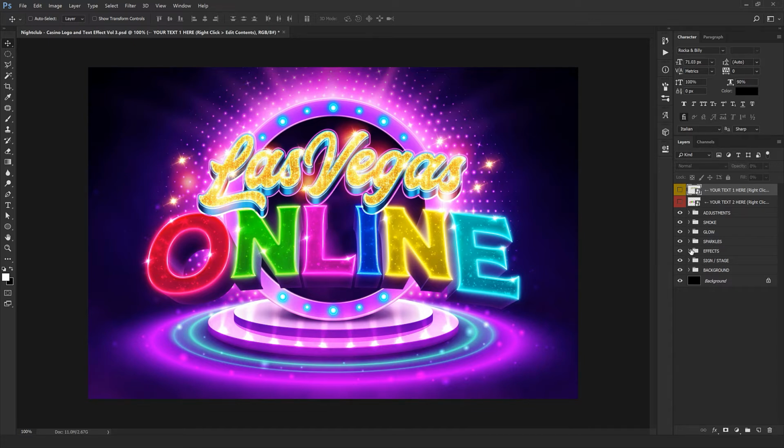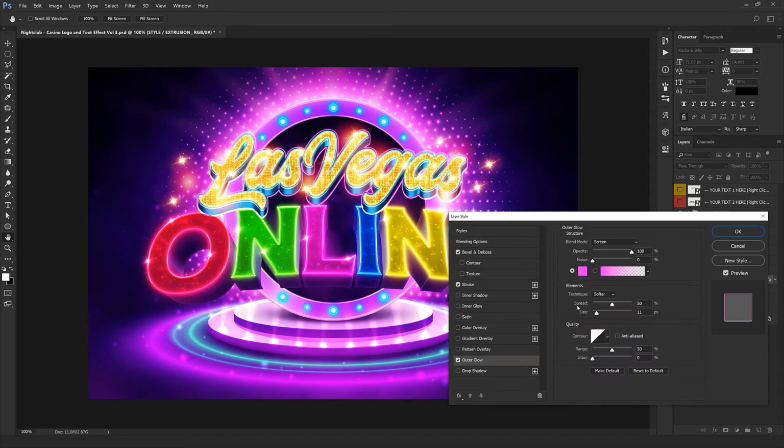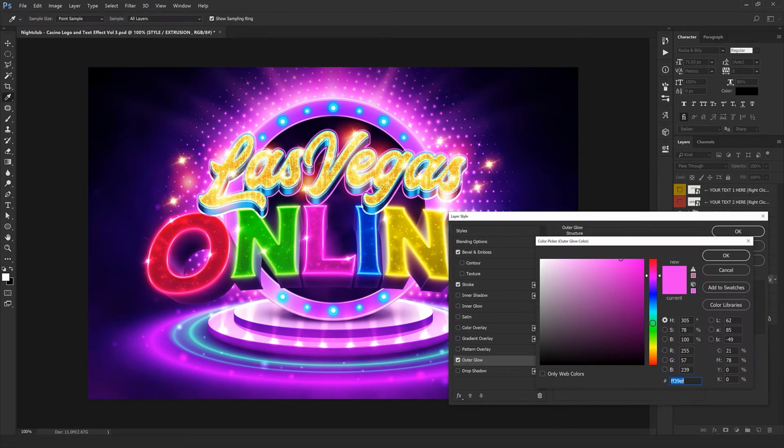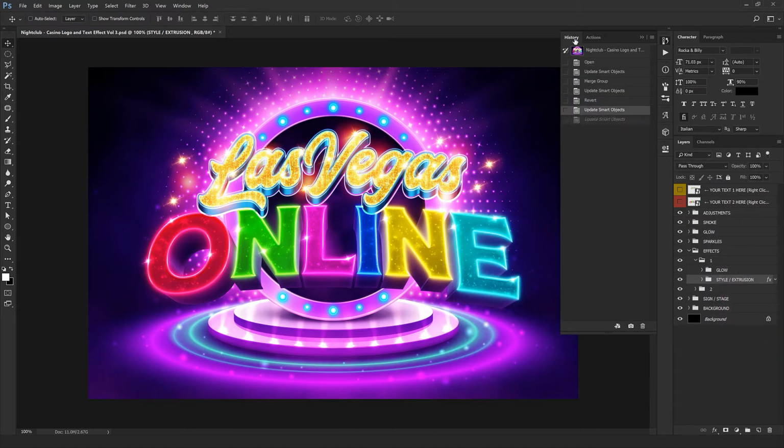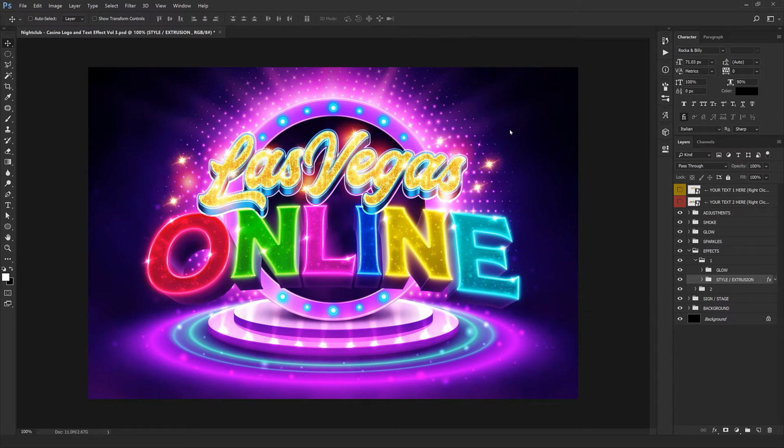Okay, now from the effects and FX1, you can see style and extrusion. Click on the FX icon, and from the outer glow, you can change the color here. For example, if I want to put this on blue, there it is. You can see the blue color up there. All right, let's get back to pink style.